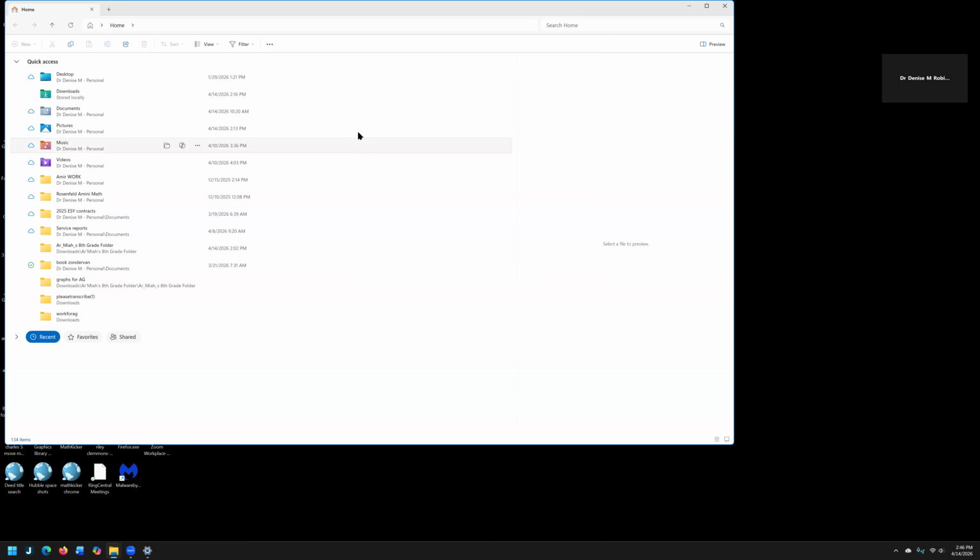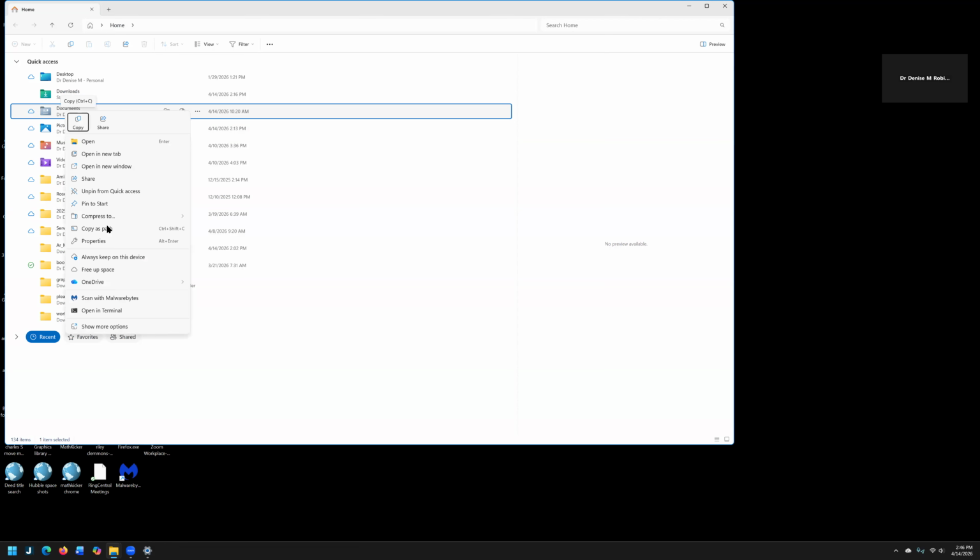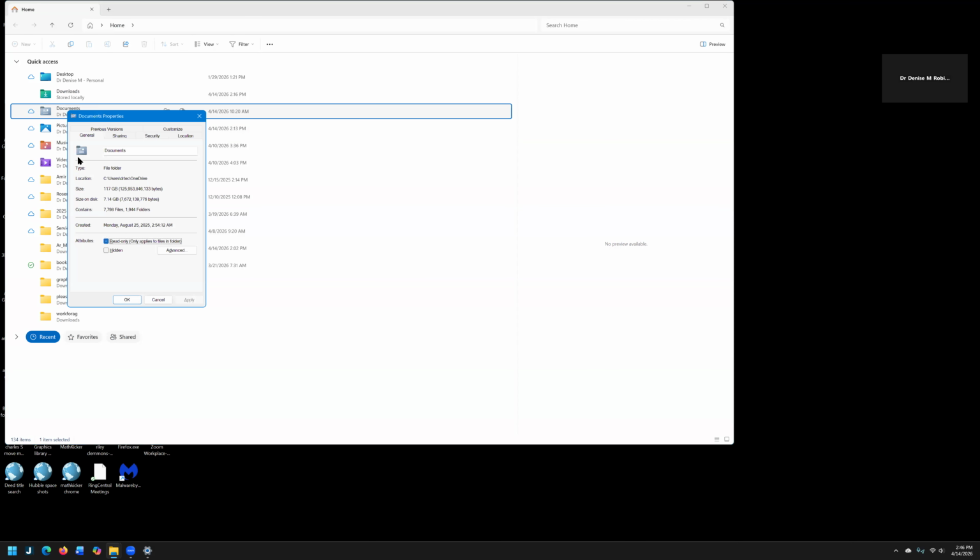I want you to press Windows E or open File Explorer. Windows E will do that. And I want you to right click on your documents and go down to Properties. You can also press Alt Enter and your properties will open. Then you're going to Control Tab or click on previous versions. If it says there are no previous versions available, it's because it is turned off.